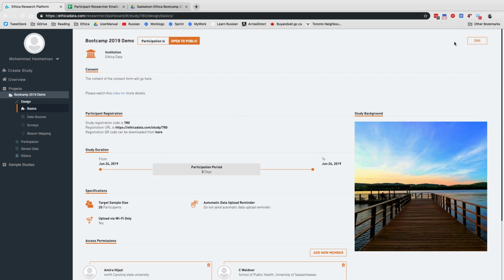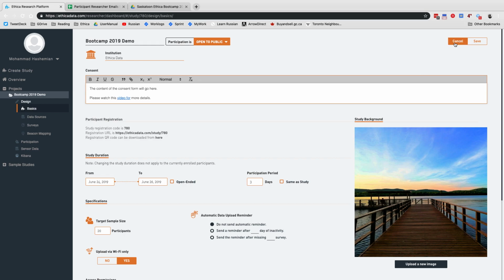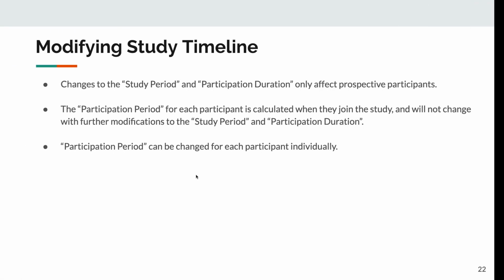So here, if you just press edit, you can modify any parts of what you already have set up. One thing that is important to mention is the study duration and participation period. As we discussed, they specify how long every participant has to be in the study. But when the participant joins, that start and end date is set for them. So modifying this here is not going to change the dates for the previous participants. Those are fixed. So whatever you modify here will be applied only to the prospective participants. For the current participants, we'll discuss how you can adjust them.